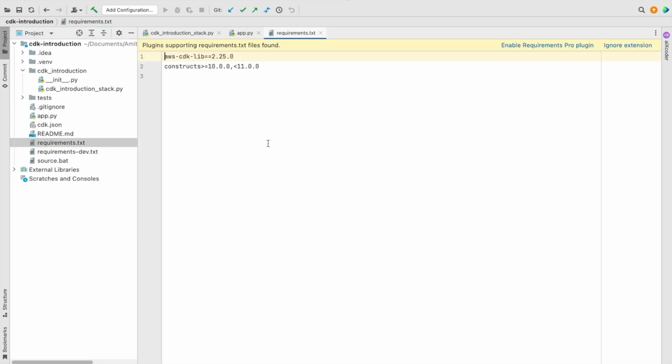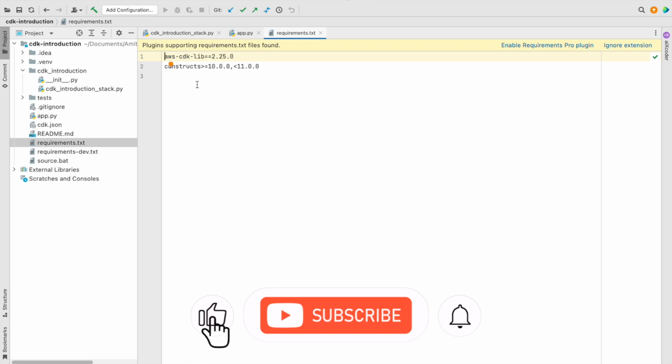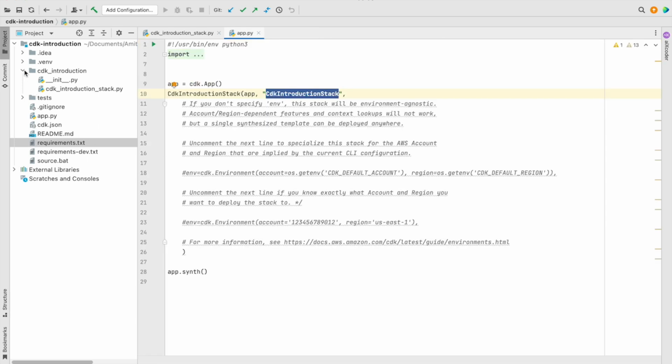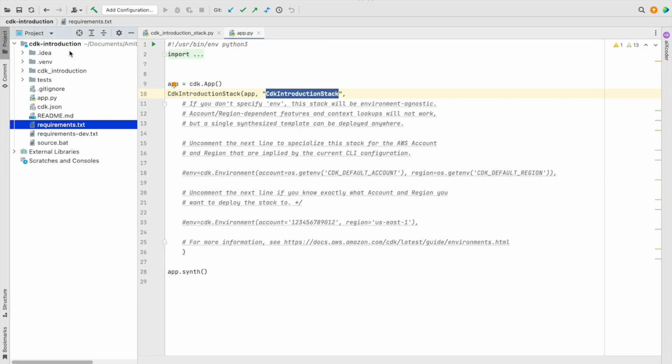Another important part is the requirements.txt. This requirements.txt is very important because it has the CDK library and the constructs that we need. For working with AWS CDK, we need the CDK library for Python, and we also need constructs. Constructs are AWS-provided resources which we can just import and create the resources by ourselves. So that's it. Currently, we don't have anything inside our CDK introduction project.